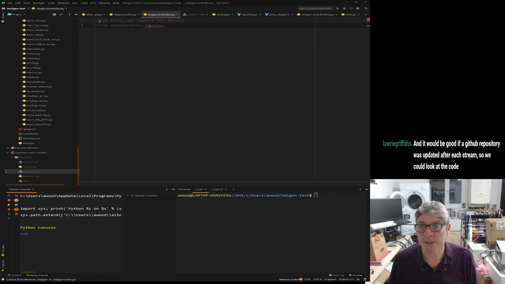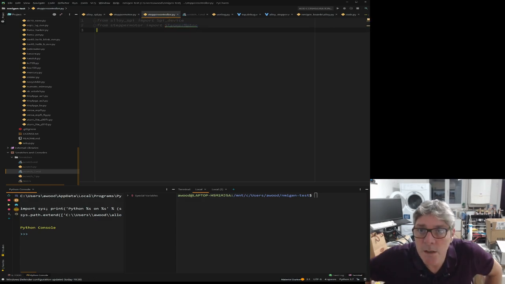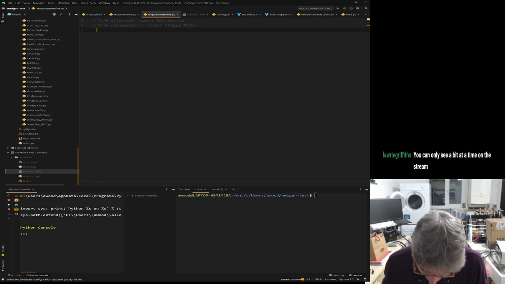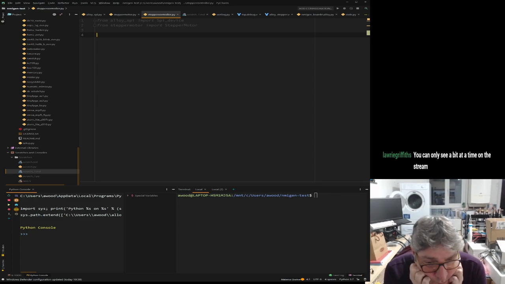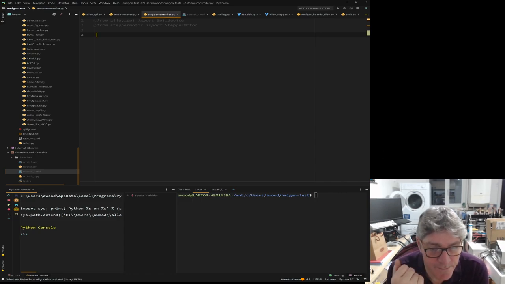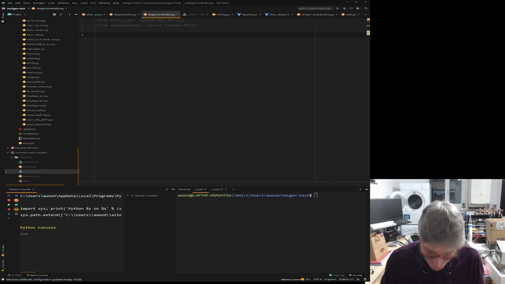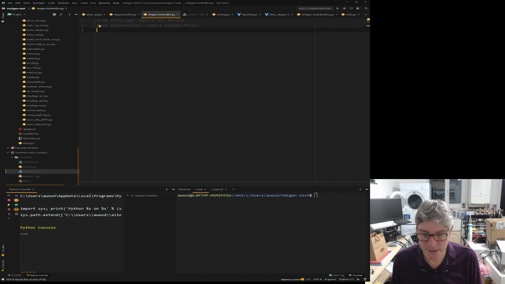Oh, what am I doing? Proper motor. So I need those two. What else will I need? I need some nMigen stuff. Laurie's saying it'd be a good idea to have this code in GitHub so we can review where we are. So you're right, I need to do that to make it easier. I don't have it there at the moment. You have to bear with me.